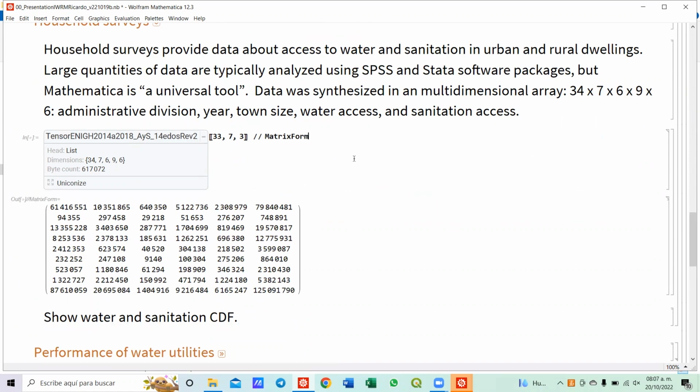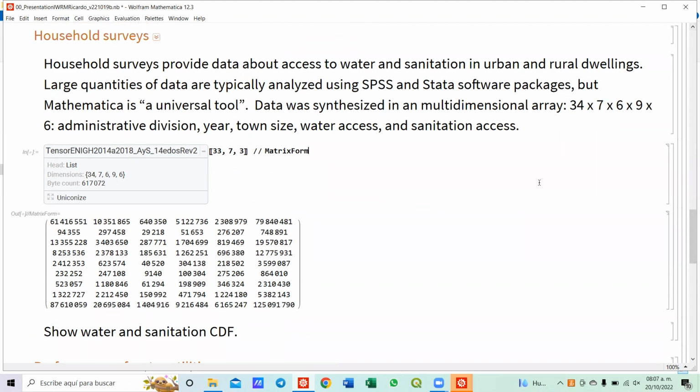Most countries do household surveys, and they are a very important tool to get information about what is happening in each dwelling, what is happening in each household. But usually it's a lot of information, usually analyzed with SPSS and Stata, but I'm using Mathematica, which allows me to not only do household surveys, but many other things. And this is an example.